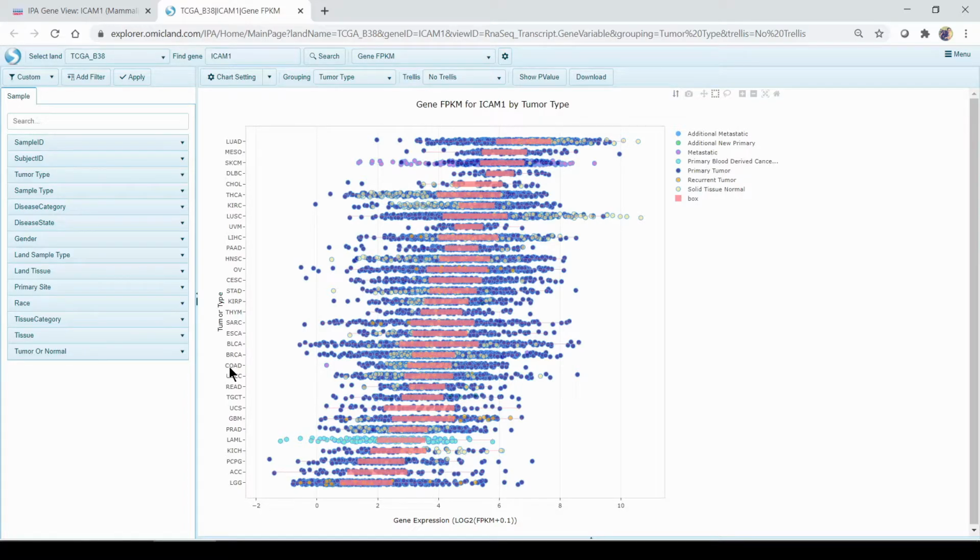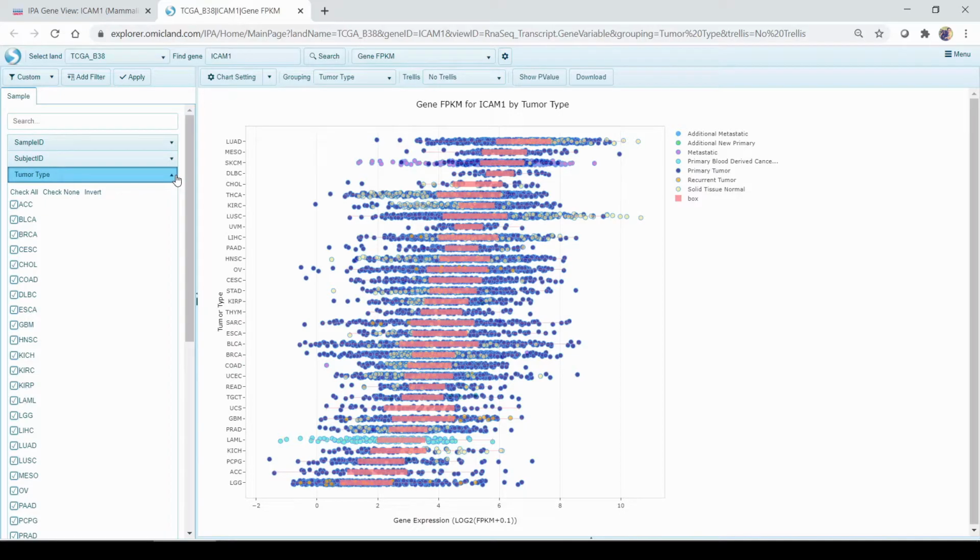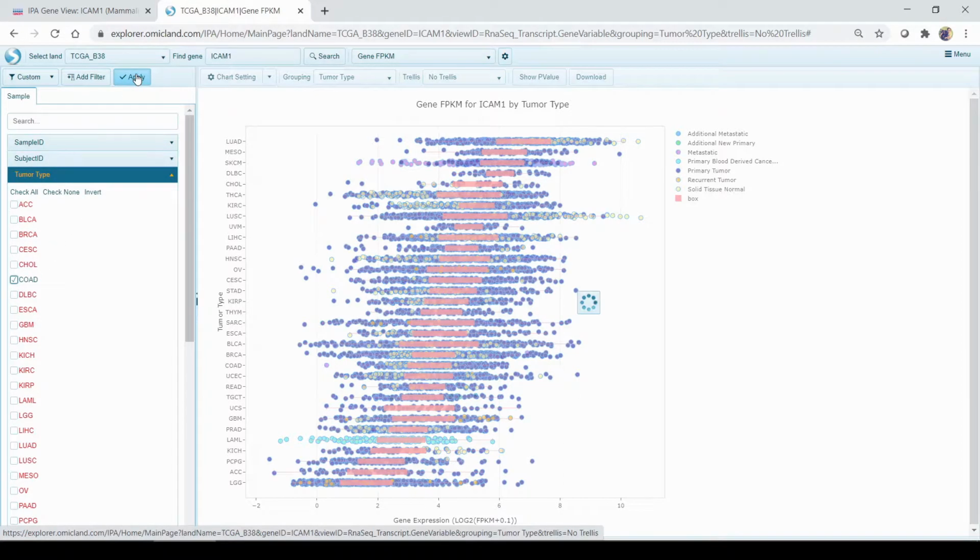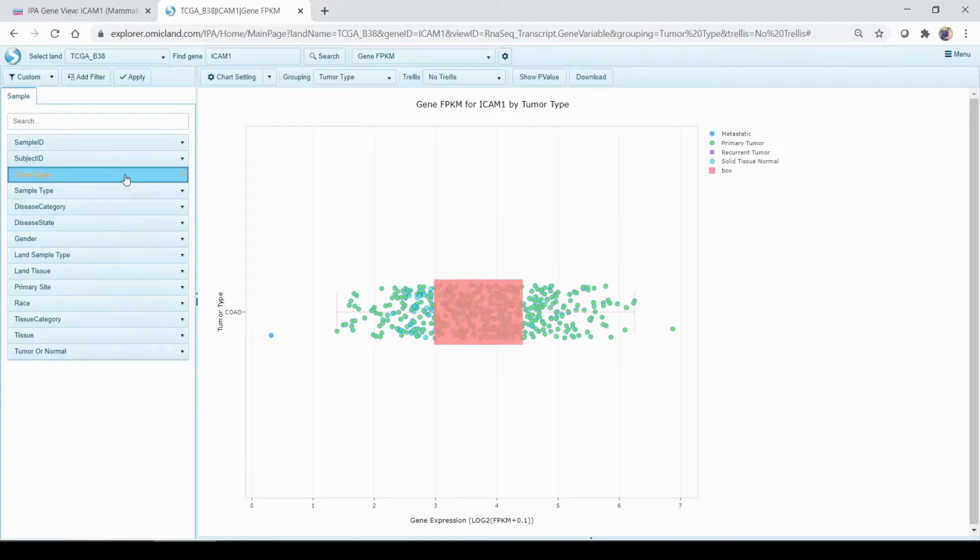Since you want to focus on colon cancer, you can use the filters on the left-hand side to filter for your cancer of interest. Under tumor type, check None, select colon cancer, and then click Apply. Once we do this, everything will be removed except for colon cancer. On the right-hand side, you can see what types of tissues the data is coming from.